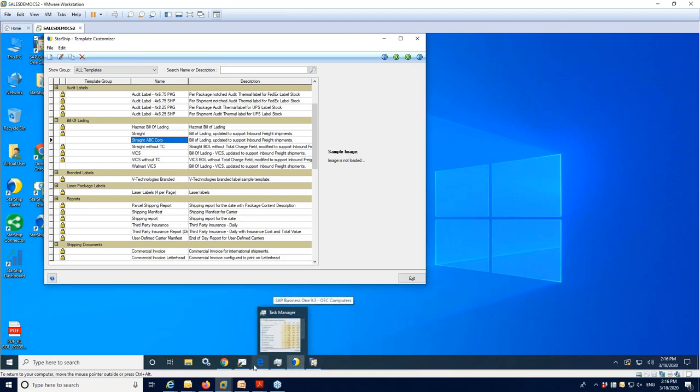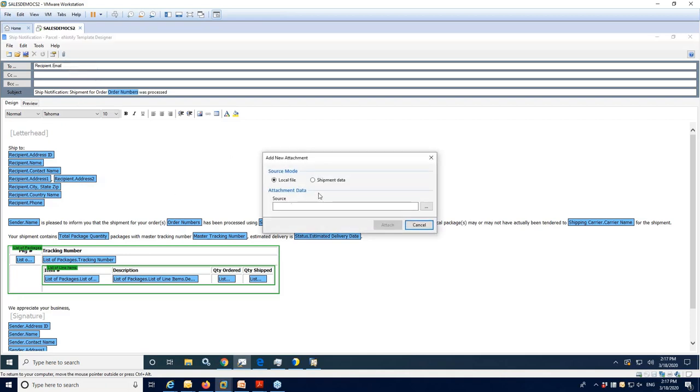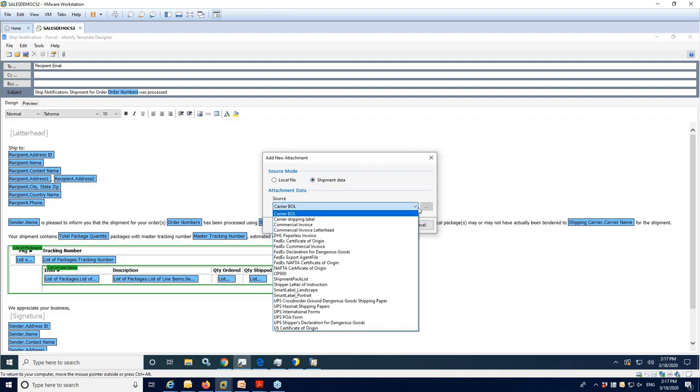But StarShip has an email notification. So you have the ability to send out custom email notices, same as the printed forms. You can set up your own email templates here with your own branding, colors, links back into your site. But the nice thing about the PDFs is you can have with your email that goes out, the ship notification, any of those documents that are produced.